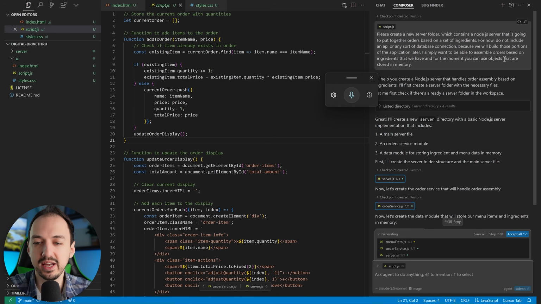One thing I mentioned here is that I want objects to be stored in memory. So this is essentially like a short-term memory that the server has, and it is accessing the memory of the computer that it is running on.